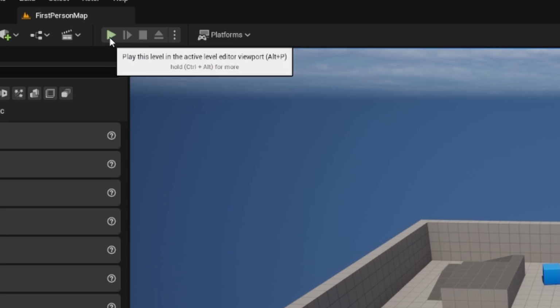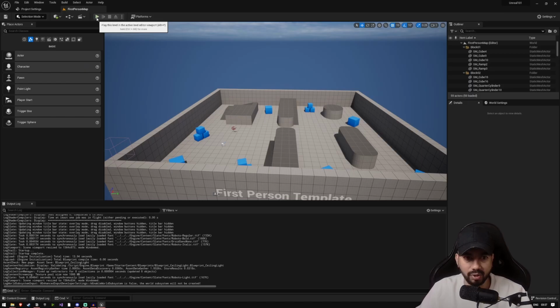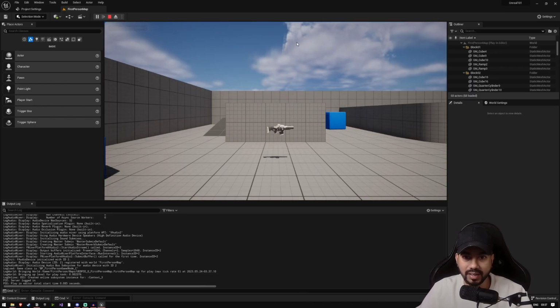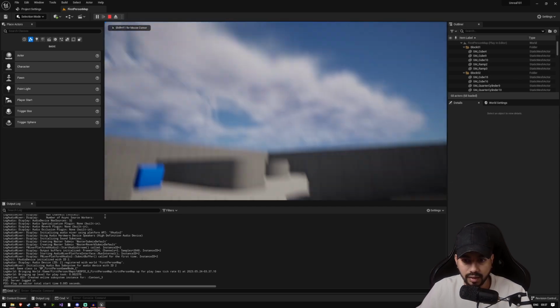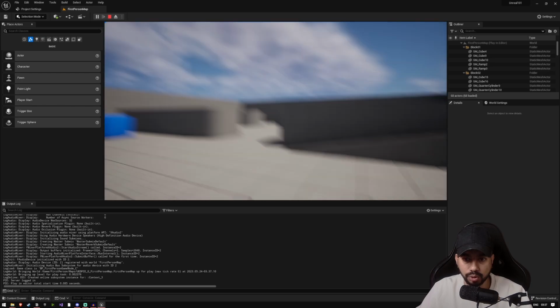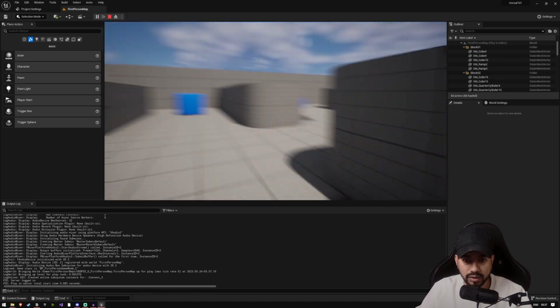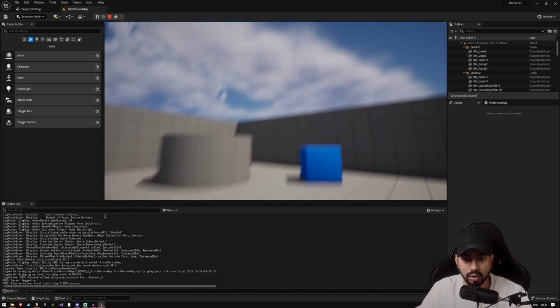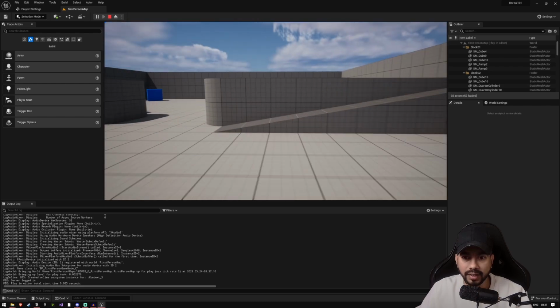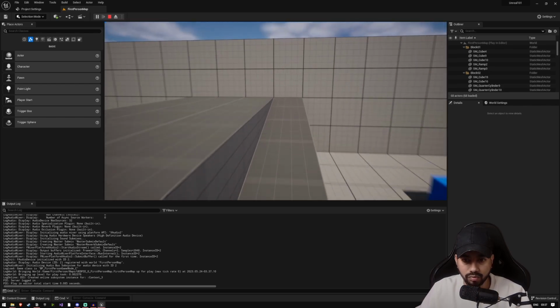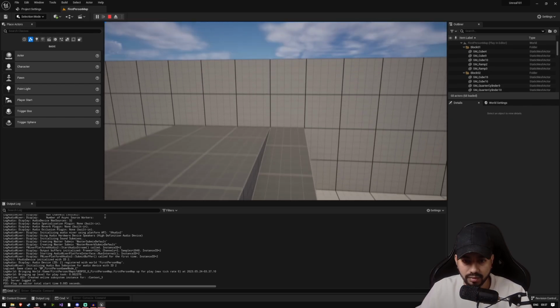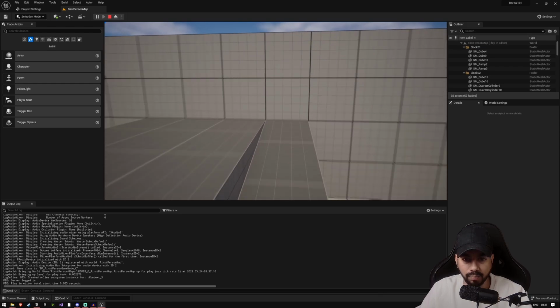So this is a play button. Press this button and see what happens. As soon as you press the button, the game starts. Now just click on the screen, and when you move your mouse, you should be able to move a camera. Now use your WASD keys to move this character, just like you do in a normal game. You already have a project where you can move. Now press the spacebar. You can use the spacebar to jump.